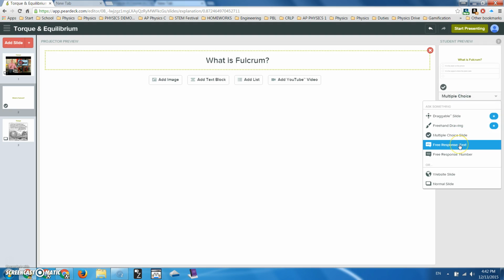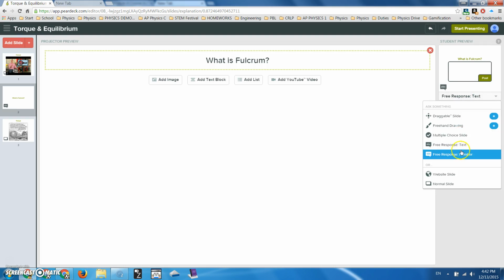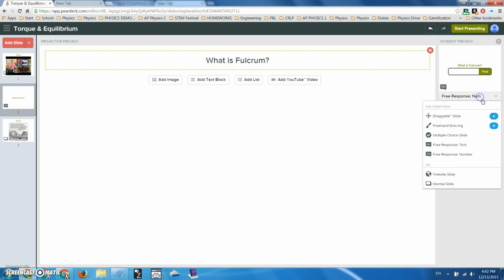Or you can ask a free response text. Mostly I prefer this because I want to see what the students think about it. So I choose a text, and you can either put a paragraph for longer answers or a short one. And as you see, this is what the students will see. Or you can choose a number, so the students can enter a number, not a text. Since I asked about the fulcrum, let's put a text.